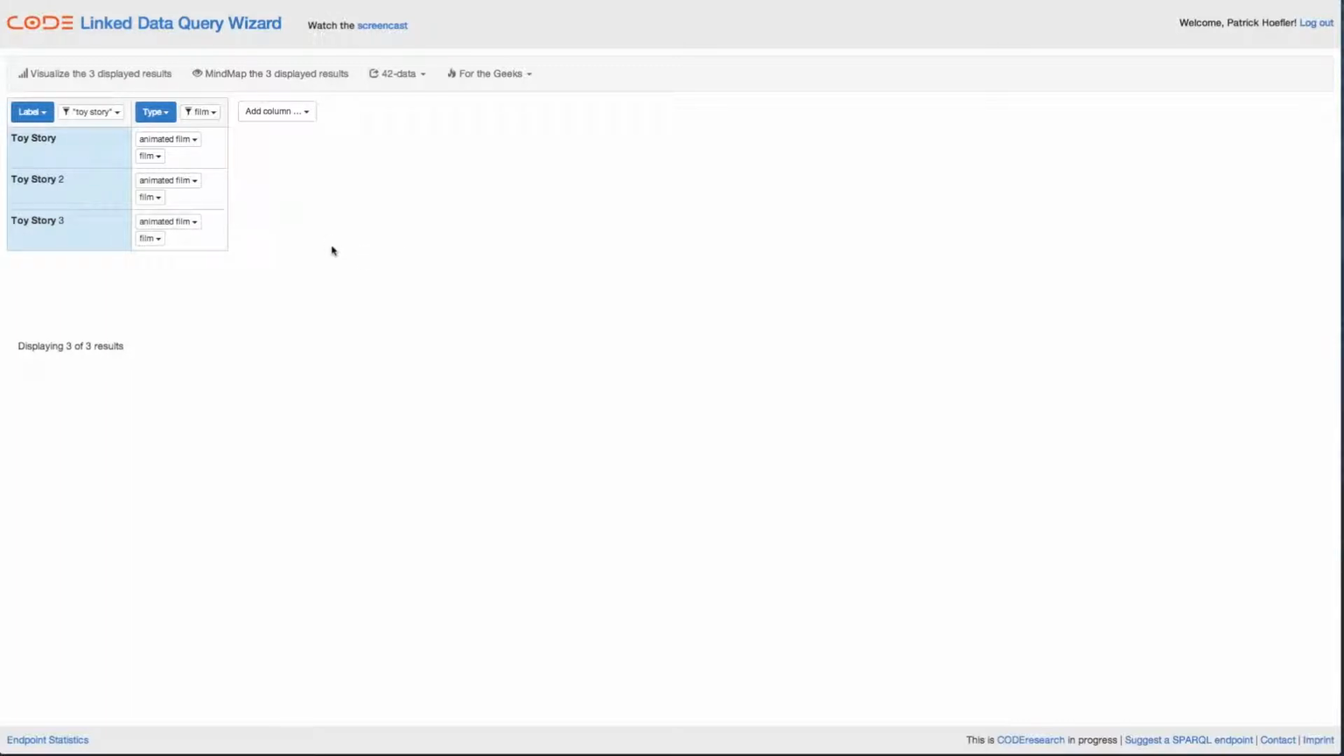So now I'm also interested in some additional information about these movies. What I can do is go here to the Add Column button, click it and get a list of all the data that is available for these 3 results. So I'm interested in the directors of the movies, so I can click here on Director, and now I get the list of the directors.